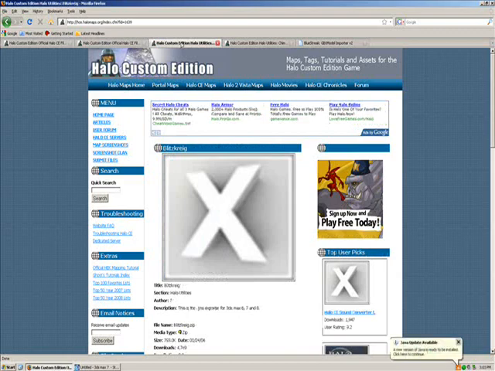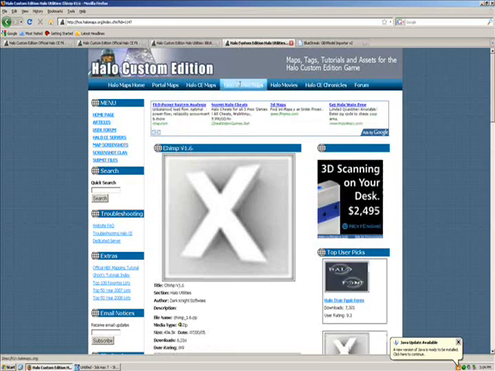Then, I'll be showing you how to model your map in 3ds Max and in GMax, so everybody knows how to do it. And for the 3ds Max people, we have the Blitzkreig. This is the JMS exporter, and I'll be showing you how to set that up in just a second. And then for the GMax users, we have Chimp version 1.6, and I'll show you how to set that up also in just a second.